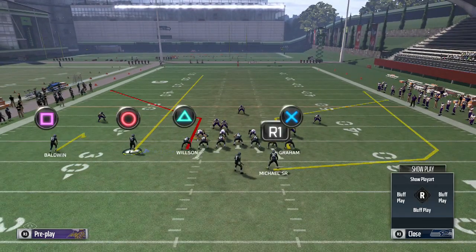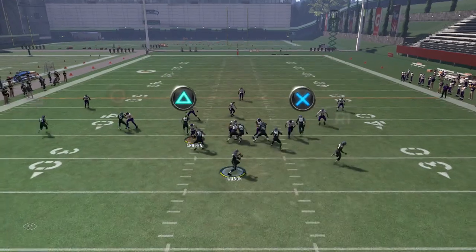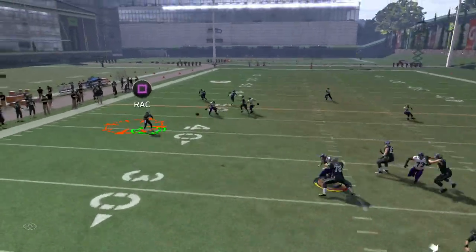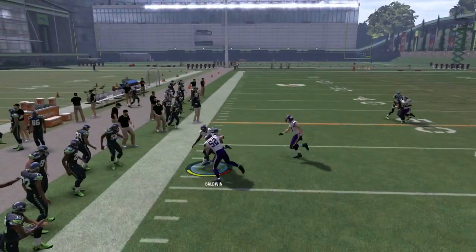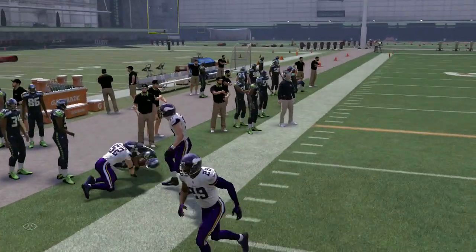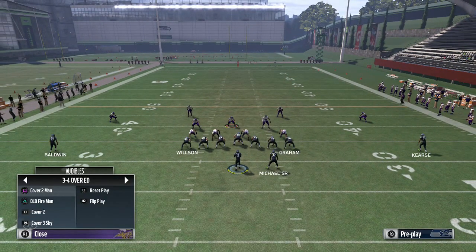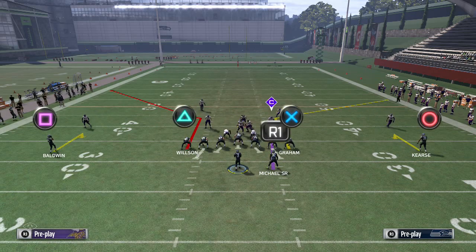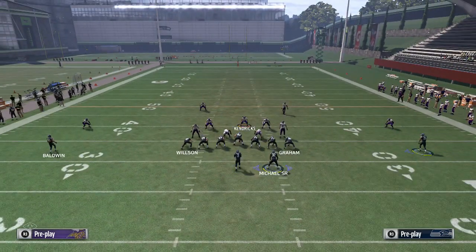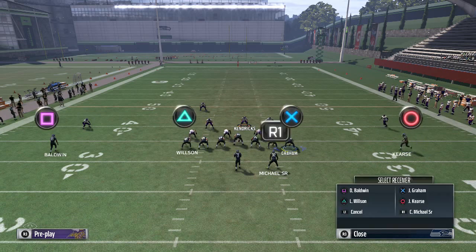This is against random. This time we're going to audible to a cover two. Same adjustments, but we're going to be looking at the left side.